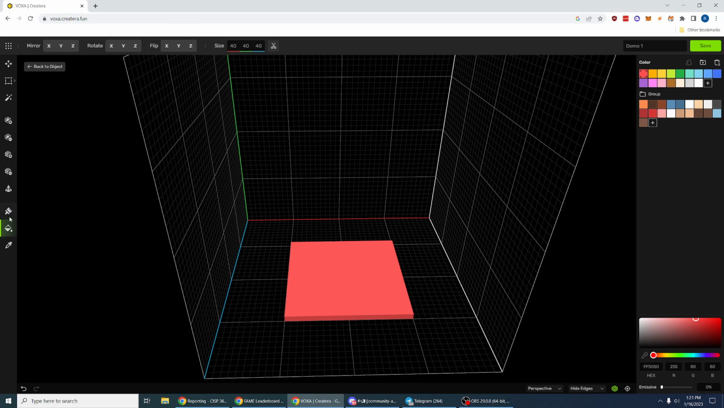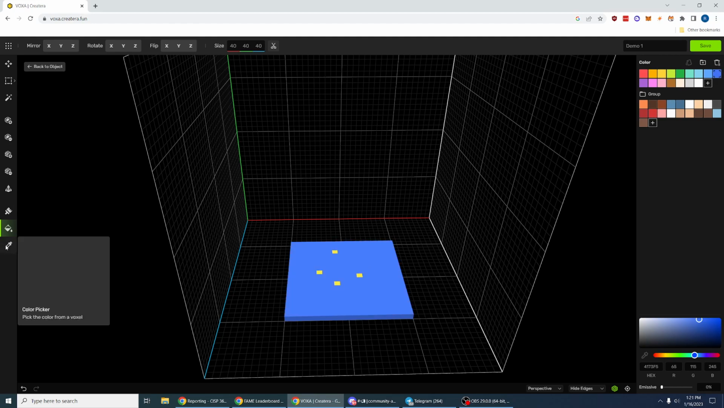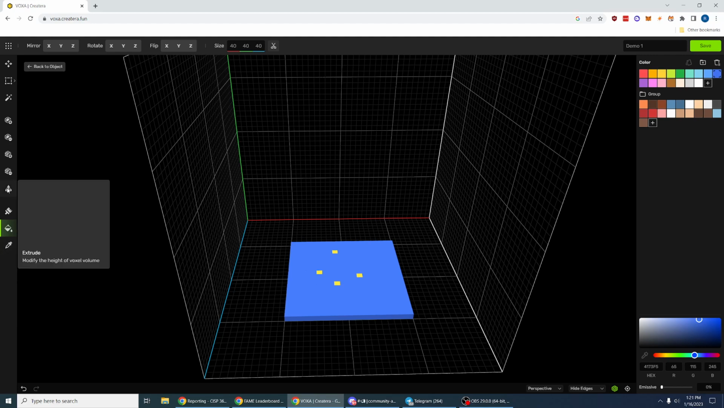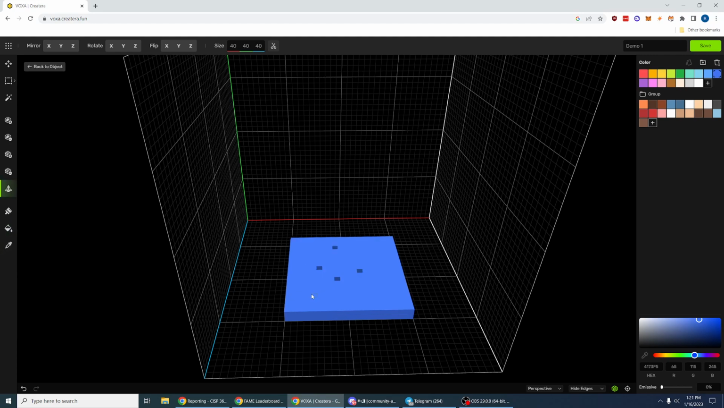I can fill it with a color. So this will paint individual voxels, whatever color I want. This will fill connected voxels. And then this will pick up a color if you want to copy a color. This you can change the height if you want to change it later. This will erase individual voxels.